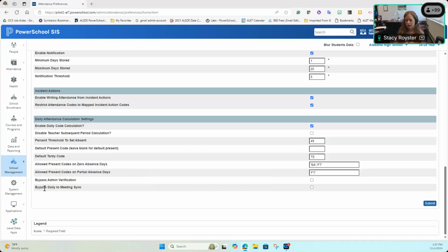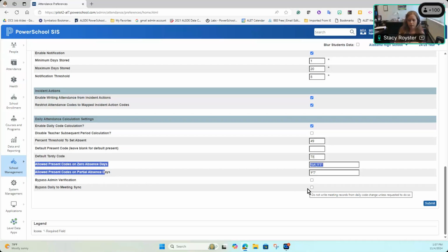And then lastly, we have our bypass daily to meeting sync. So this is a two-way calculation. This is where if I'm in my meeting side, I'm using those minutes to push it over to the daily. Some people have gone in and adjusted daily manually, and it pushes it to all of the meeting minutes. It also goes backwards. Some people don't want that. They want to be able to adjust this, but this was really before these two came in, these two right here. This is if you want to not have the daily push back to meeting.